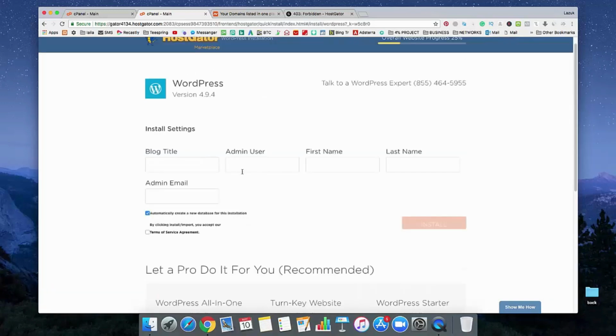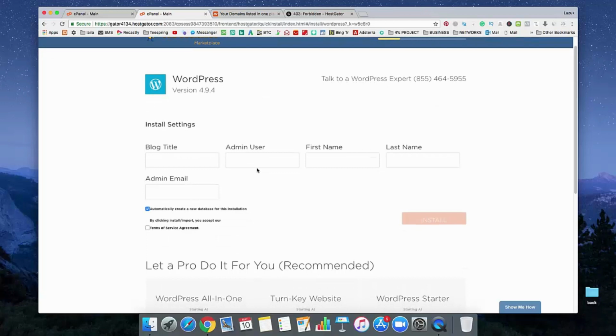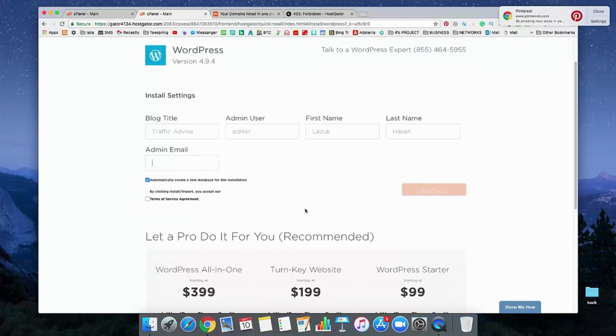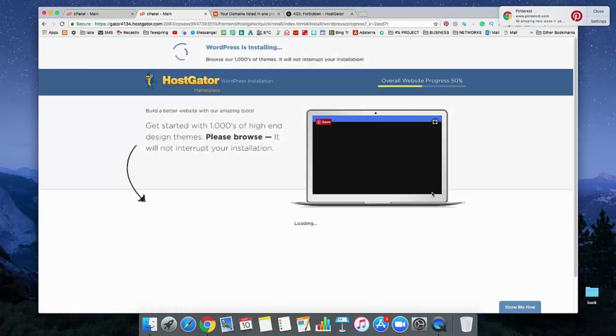In this section we need to submit our blog title, admin user, password, etc. First of all I'm going to enter my website name here, and here you need to enter your user ID. I'm just giving it a name, my user ID, and here your first name and last name, and here you need to submit your email address. After submitting your information, just check mark the terms and conditions and then click on install. It will take some time.